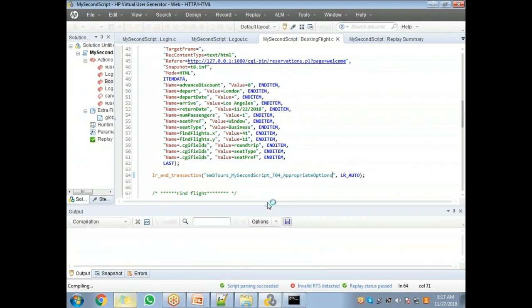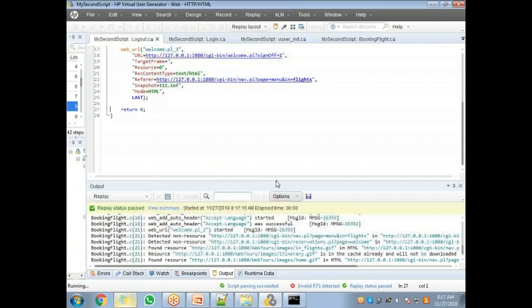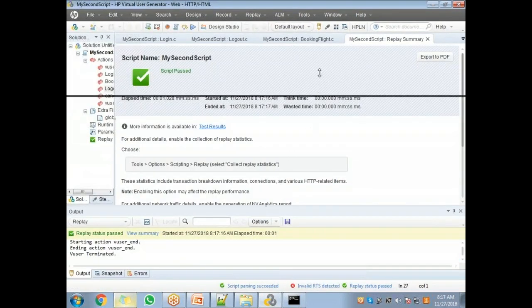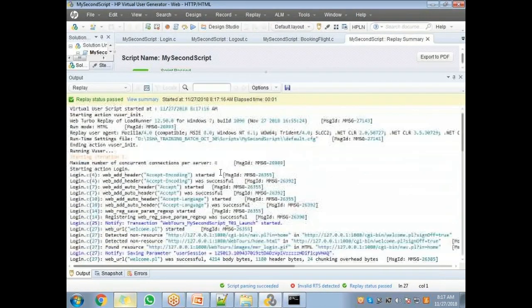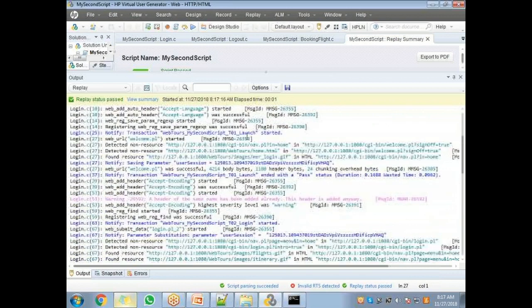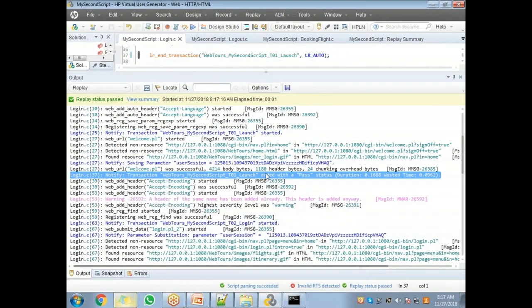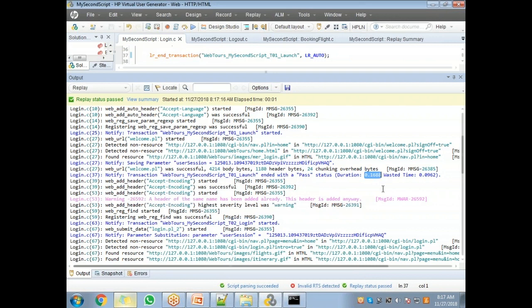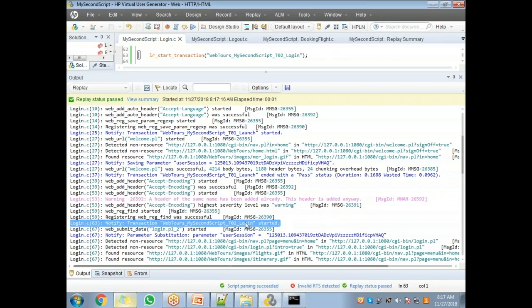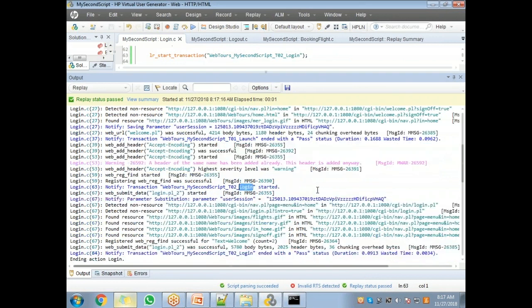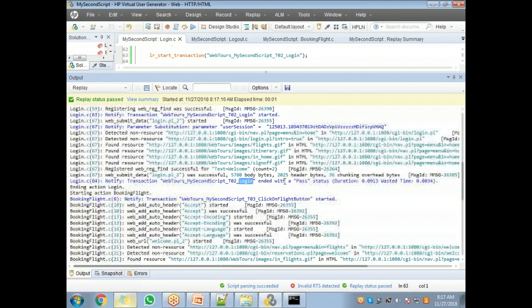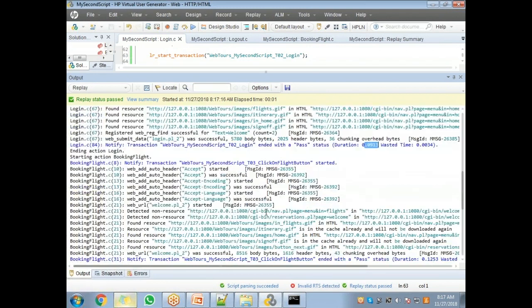Okay, now you can play back. Okay, now you can see the transaction names. As you can see here, this is the launch transaction. It has ended and it has taken 0.169. And this is the login transaction, which is apparent from here, and it has ended with a pass with so and so duration.